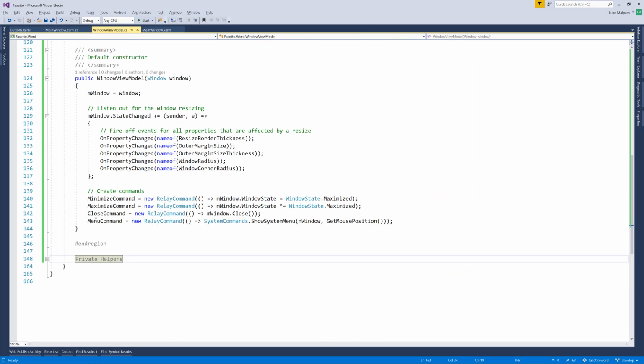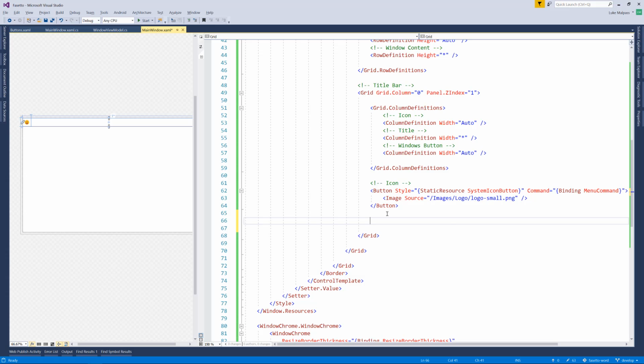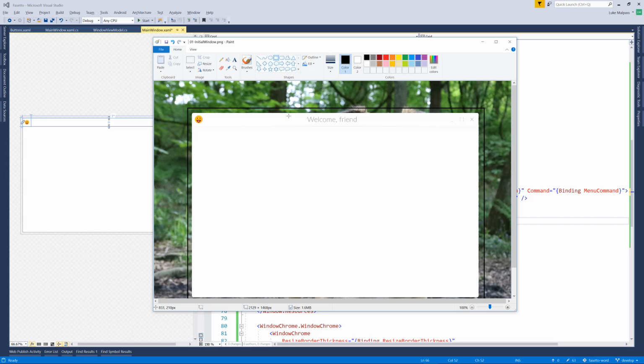There's the commands. So we've done the menu command. We can't do these commands because we haven't made the buttons yet, but they're ready to now use. So let's go back to the UI. We've done the little icon. I think that's fine. We'll use that as is. Now we need to do the title text. So we need to do this text over here.